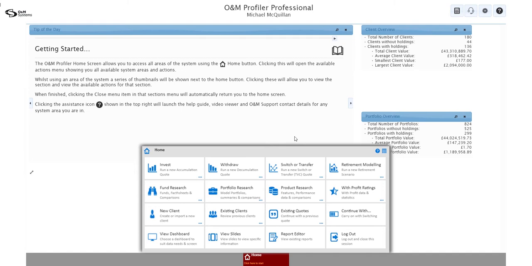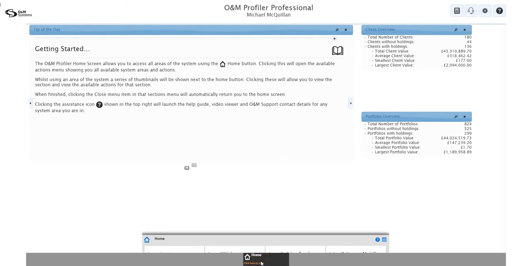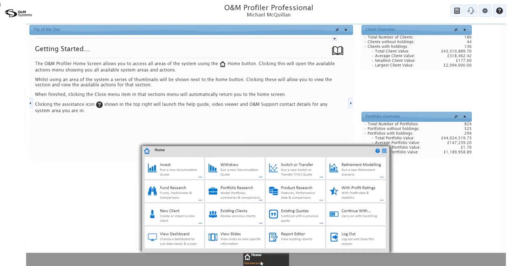Okay, when you log in you're greeted with this screen. And you can see down the bottom here we've got a switch or transfer button. If your menu hasn't loaded for any reason or you've closed it, you just need to click on that home button again to get it open.